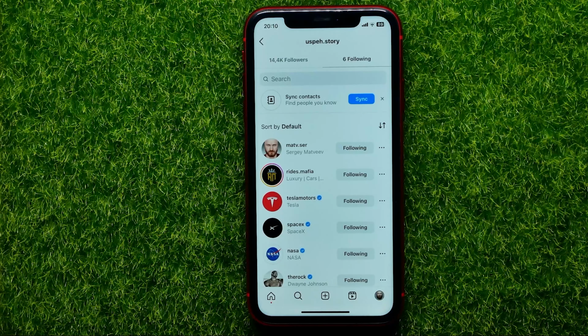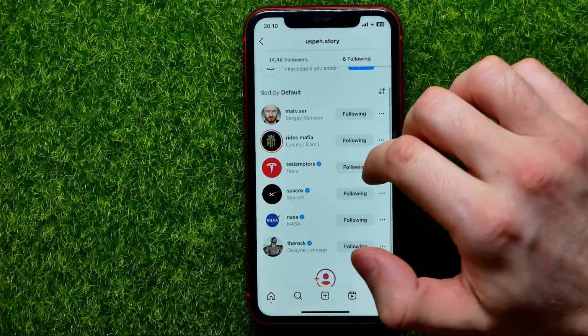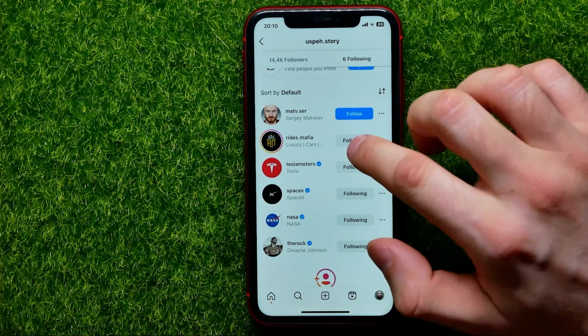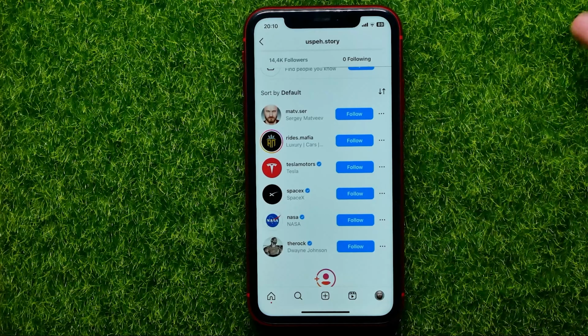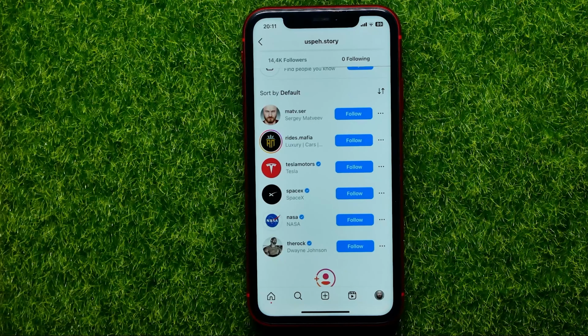The unfollowing process is really simple, and you can unfollow all the users in that simple way. Unfollowing doesn't ask you for a confirmation, it doesn't ask if you really want to unfollow this person, and you can scroll down through that whole list and then one by one unfollow all your followings. But if you have a really huge following list, you might try the next solution.